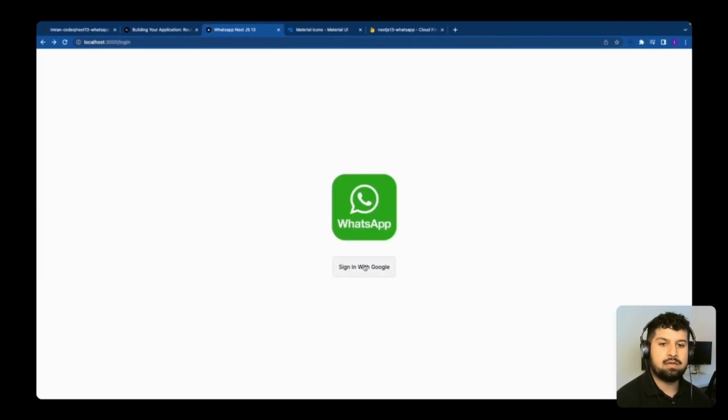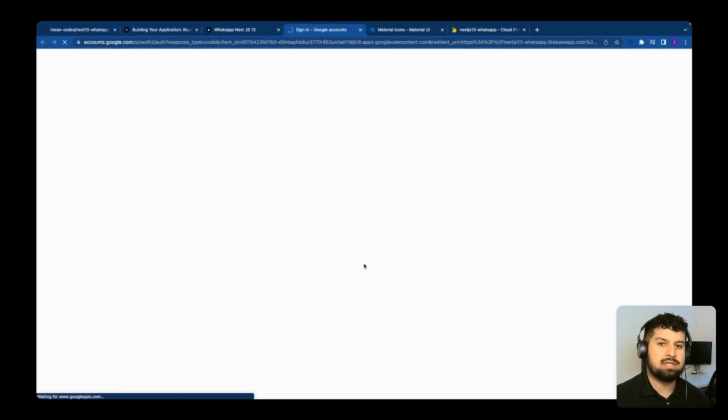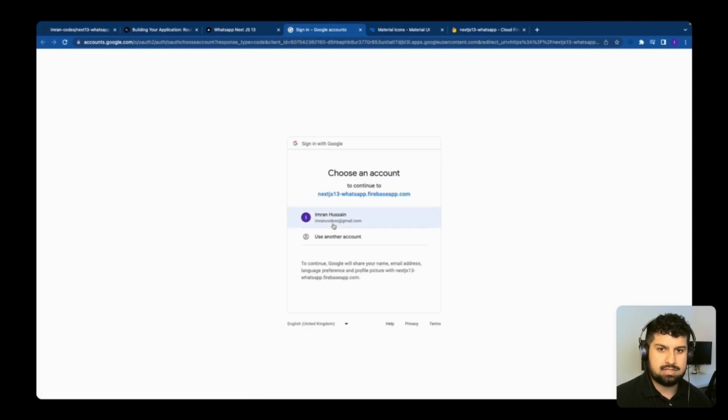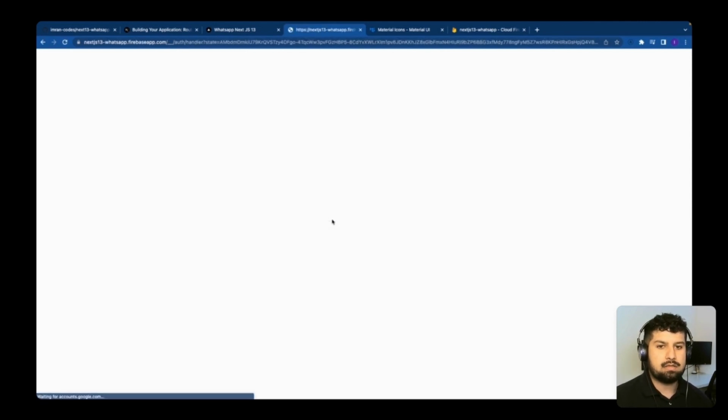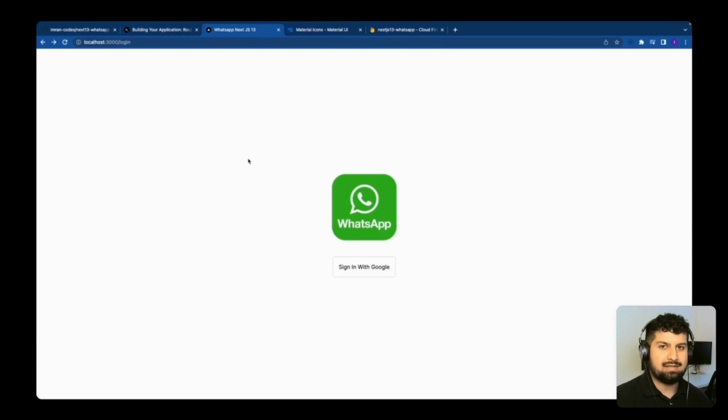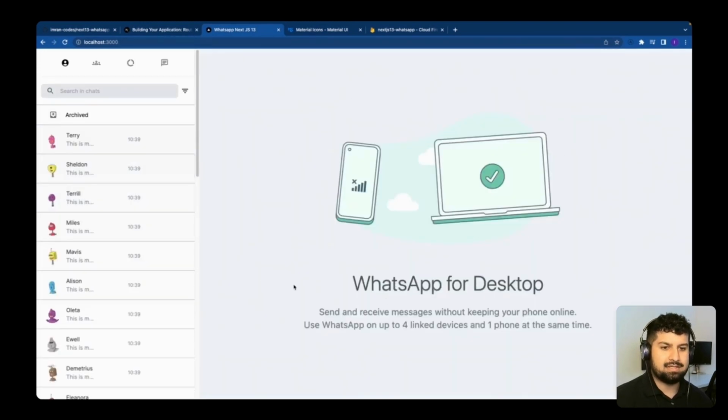And when I click sign in with Google, I'm going to sign in using my Google credentials. So this is my email address. If I click my email address, what is happening now is it has signed me in, and then finally it has navigated me to the home page. So what you could do there, and what I will do, is implement a loader. So we will do that next.